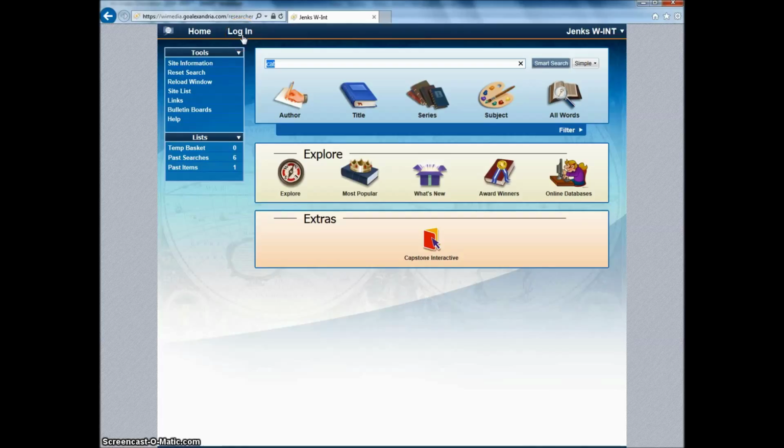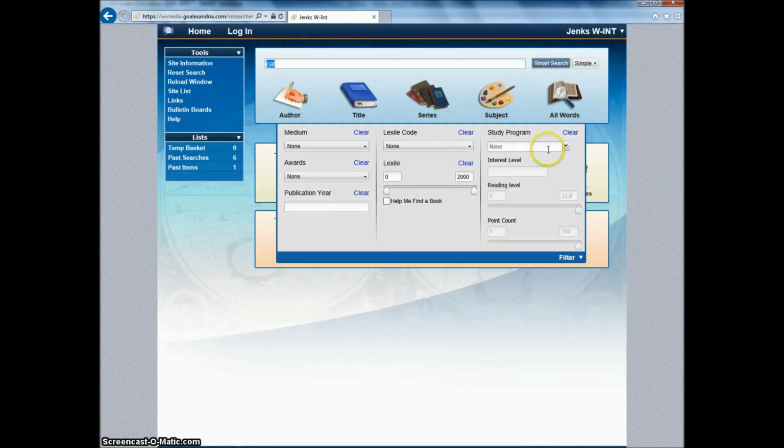The login option is not required to find a book, but if you want to write a review or save lists of books that you are interested in reading, then you will need to log in. We can talk about that if you're interested in that later. This filter button here is where you can filter by reading level. When you're interested in that, we can deal with how that works.